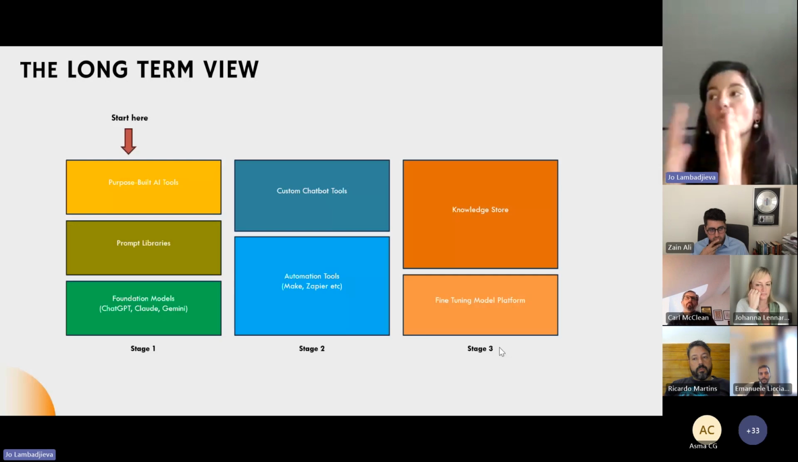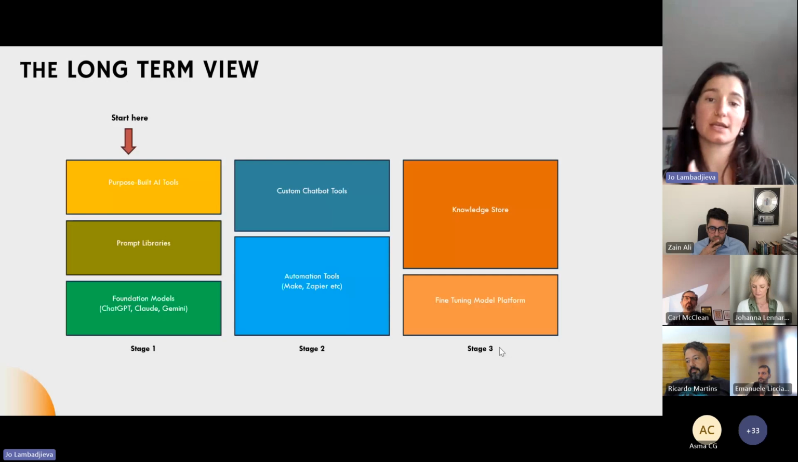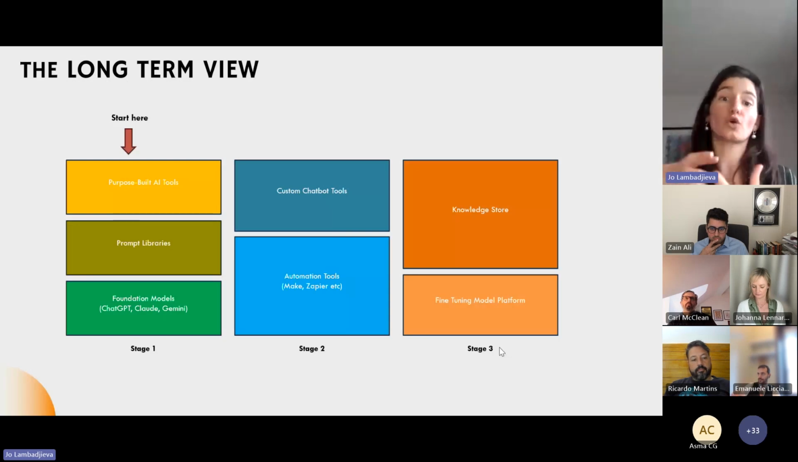The second step is more sophisticated. It's, okay, how can I create custom chatbot tools that can help me automate a specific part? And then in addition, how to get automation tools like Make and Zapier to automate entire workflows. The stage that ideally over time all businesses will move on to is developing and training their own large language models, or using existing large language models but training them on specific business knowledge.